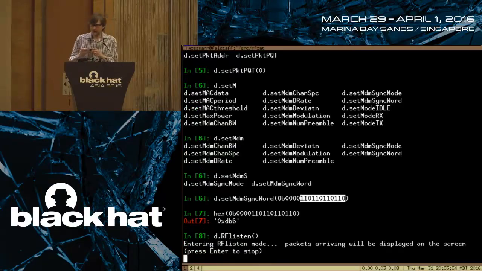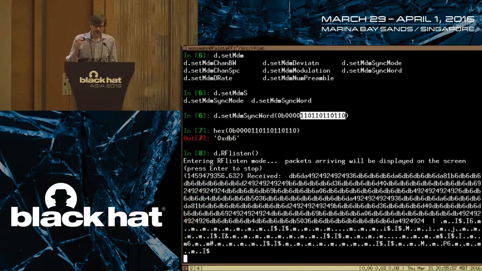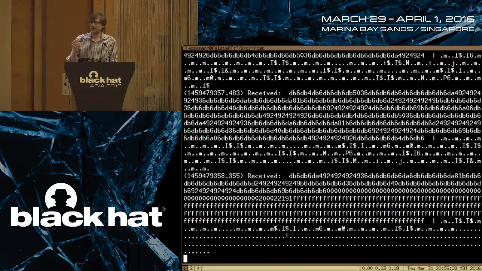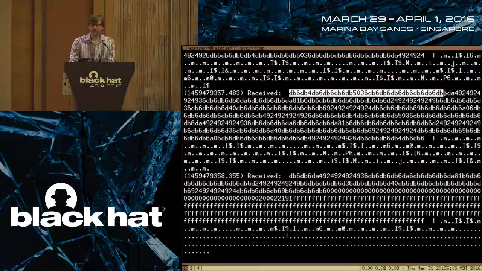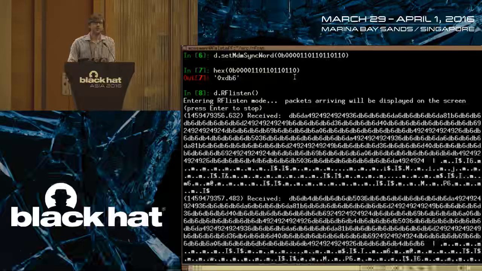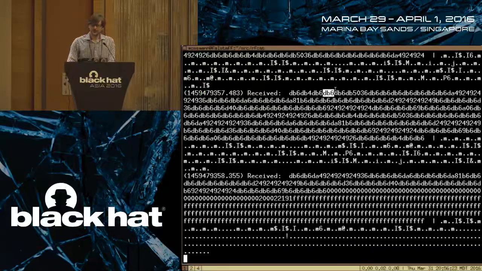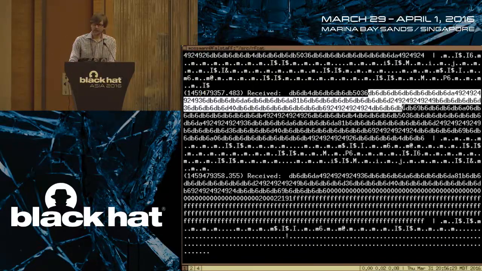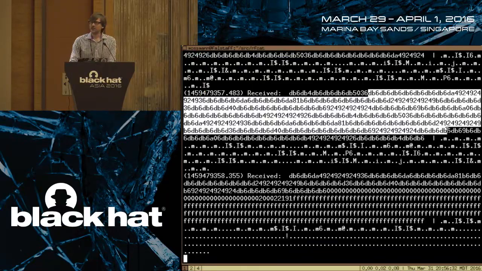And I'll type 10 or 0000 and then lock, and hey, look at that. Now we're getting something. And do you see how we get a lot of the same stuff over and over and over again? Like DB6, DB6. That's because if you think of those numbers as hexadecimal, DB6, that's what we set our preamble to. So every time you see DB6, that's part of the preamble, or a section of the packet that looks like a preamble.